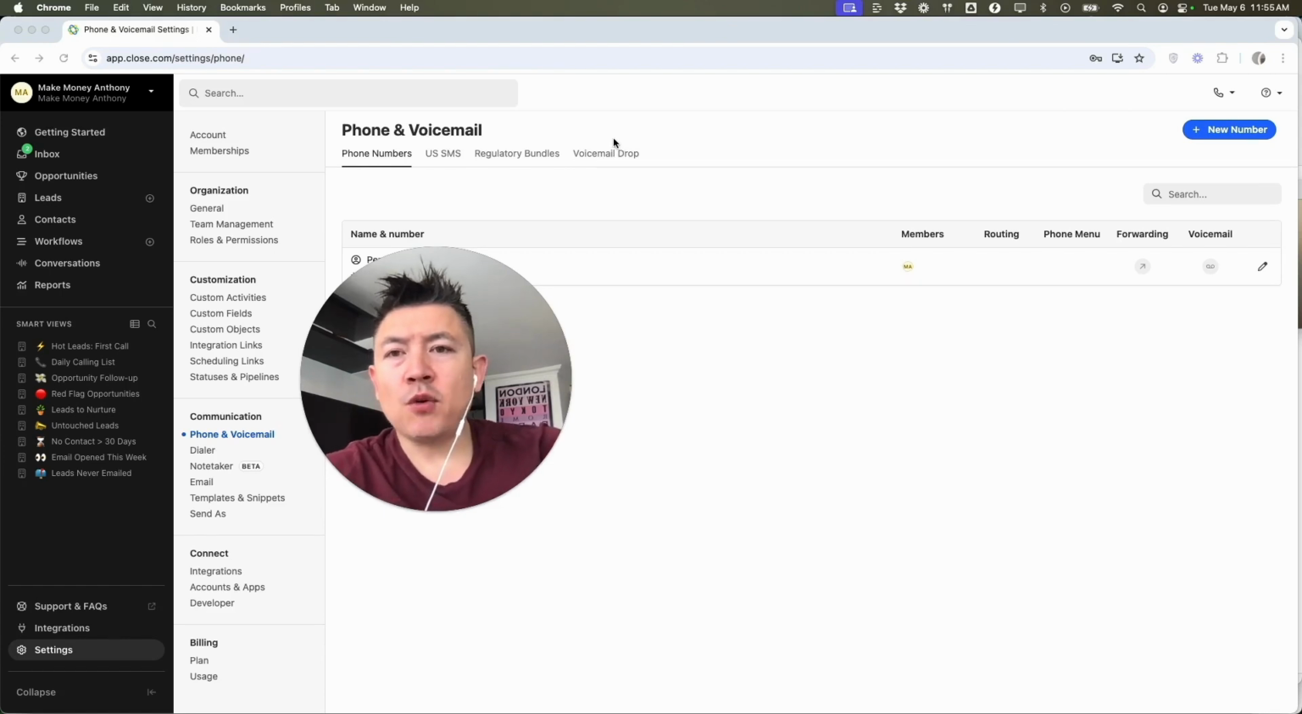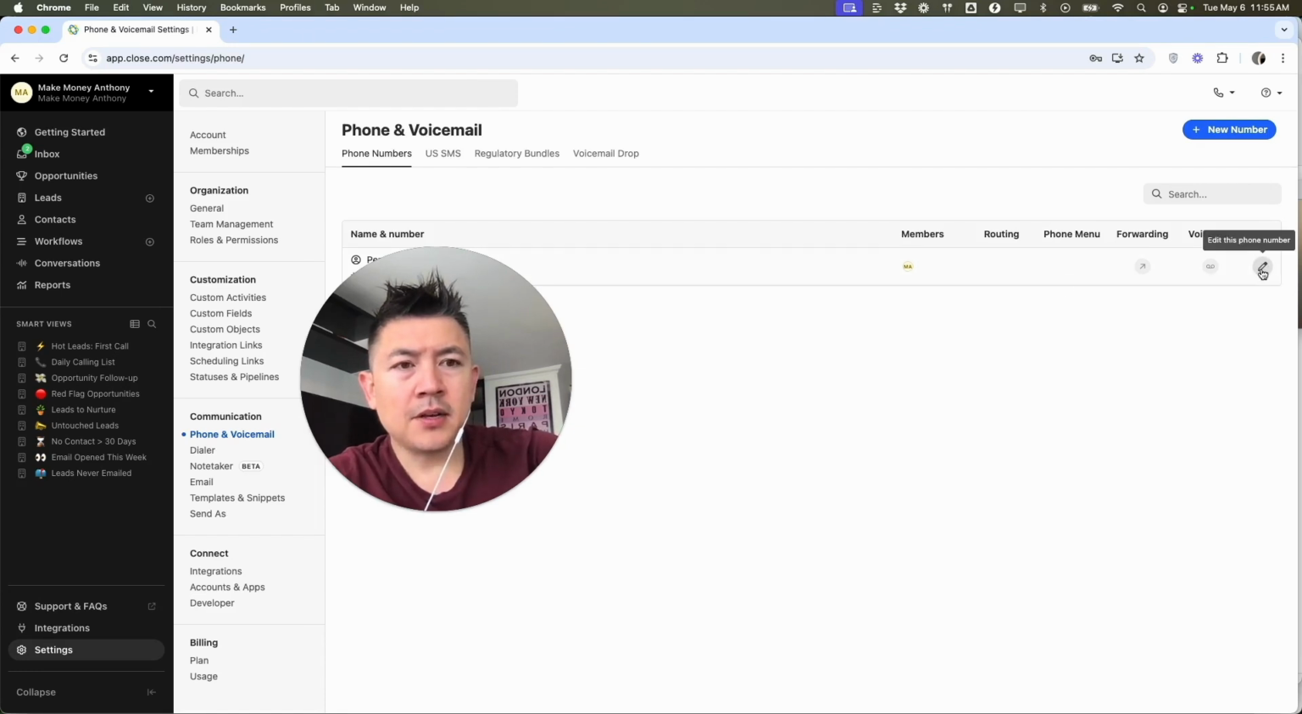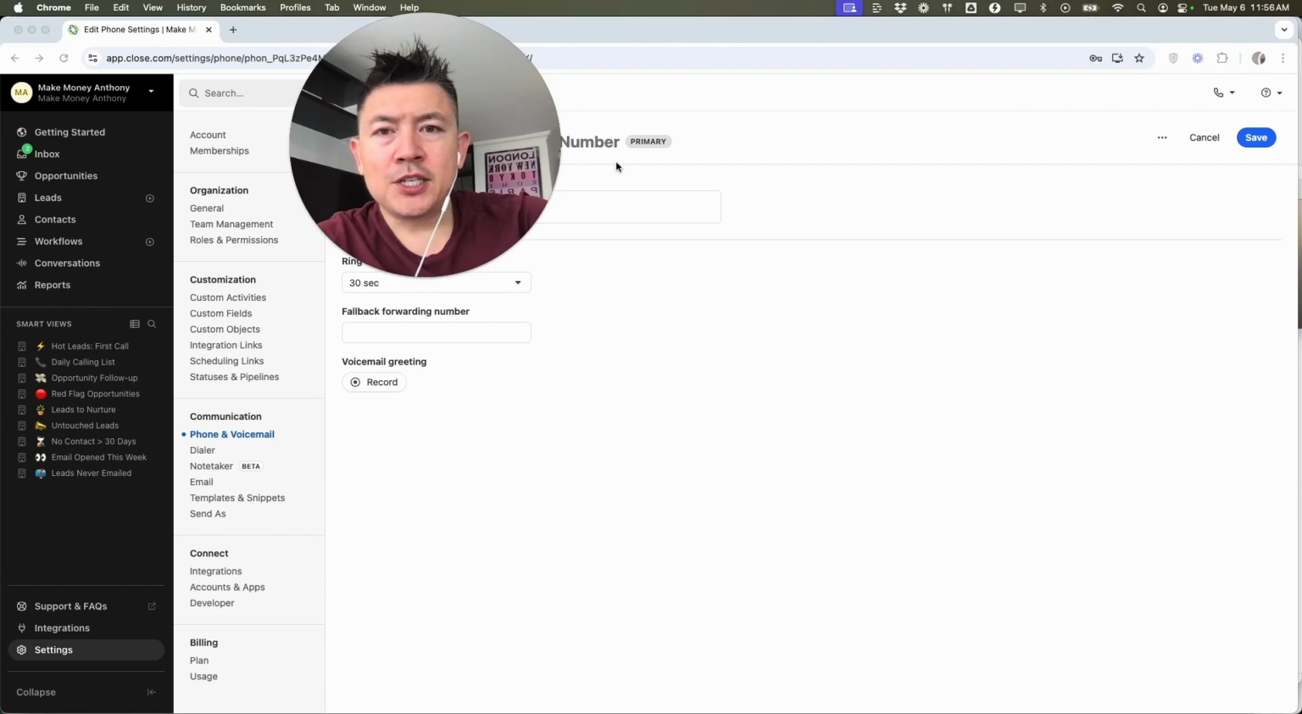However, if you're going to change the voicemail for one of your phone numbers, make sure you've clicked here, phone numbers. Once you do that, you're going to see all the phone numbers you have inside Close CRM. You can see I just have this one. And then off to the right here, you're going to see this little pencil icon. Click on there. Once you do that, you're going to see more information about your phone number in Close CRM.